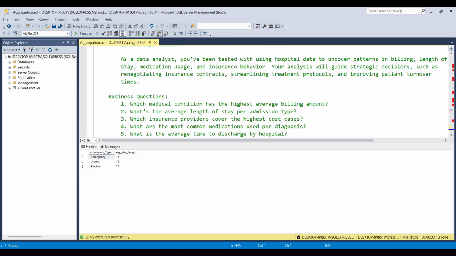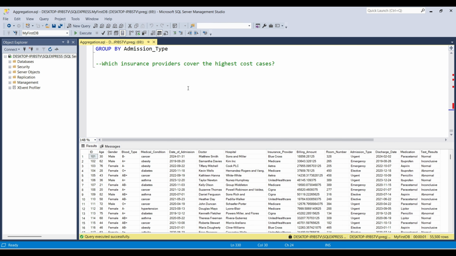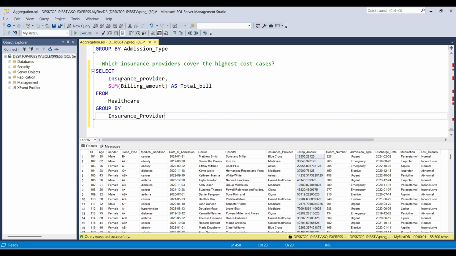The third business question says, which insurance provider covers the highest cost cases? To know the insurance provider that covers the highest cost case, that means we are working with the insurance provider column. We want to know the insurance provider that covers the most billing amount. So what we are just going to do is select insurance provider, then get the sum of the billing amounts and group it by insurance provider. Okay, so we are just selecting two columns. We want to see the insurance provider and the total billing amount from this table name, and then we want to group by the insurance provider.